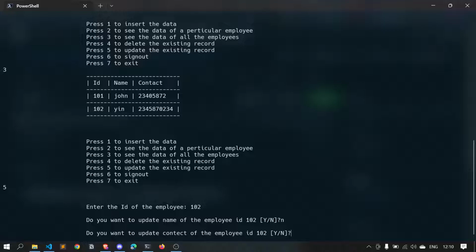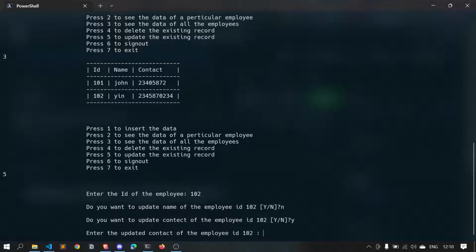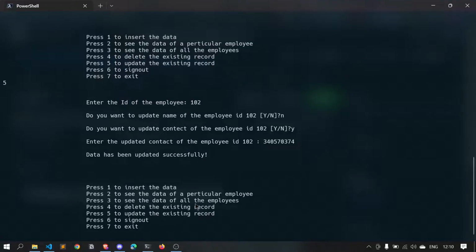Okay, so I will say yes. It is asking to enter the updated contact of the employee ID 102. If you can see, there was this contact number, and I want to change it to another. Okay, so I will just enter any other number. It is saying data has been updated successfully. So I have already updated the data of the second employee.